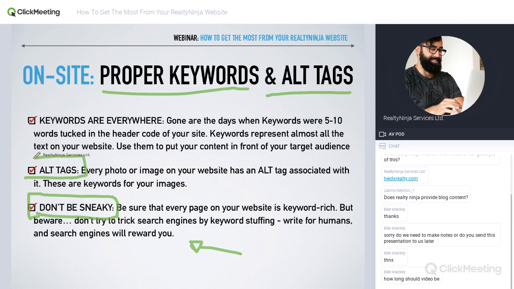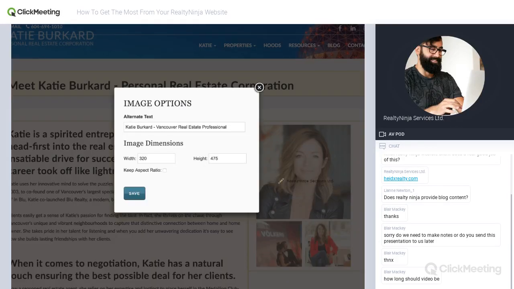Another type of keyword out there is called an alt tag. That stands for an alternate text tag. And every image on your website has an alt tag associated with it. So here's a RealtyNinja website for Katie Burkhardt. When you go into the edit mode, a little icon will appear when you scroll over your photos. That icon is just a little gear icon, okay?